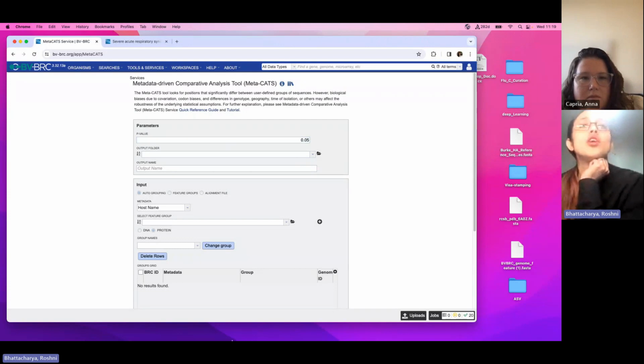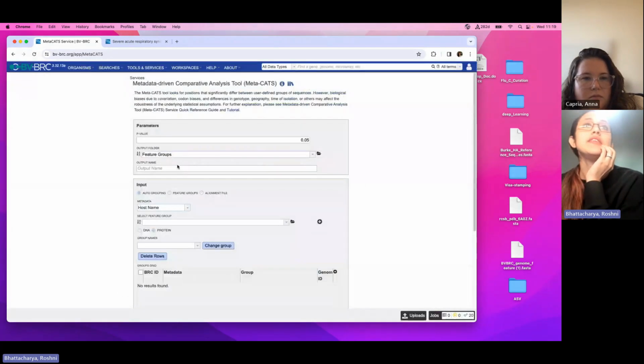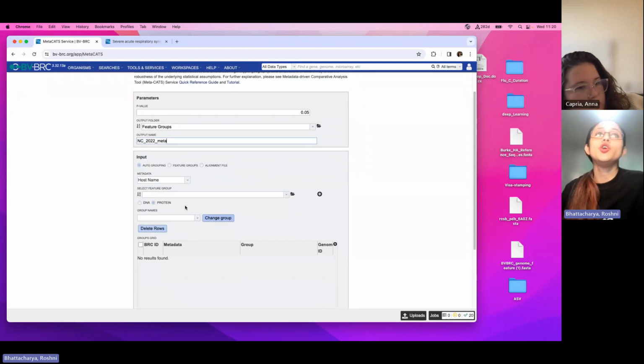So let's go through the parameters here. The parameter is the p-value. It's mostly standard. If you want to change it to something else, you can change it here. Again, the output folder you have to provide to store your results. So we'll give it a short name this time and say this. Okay, and then the input option, you have three options.